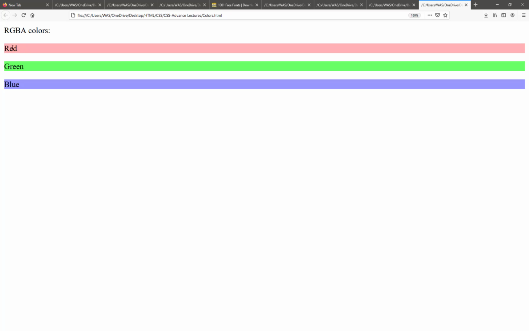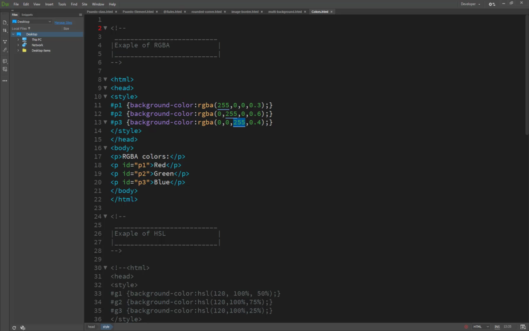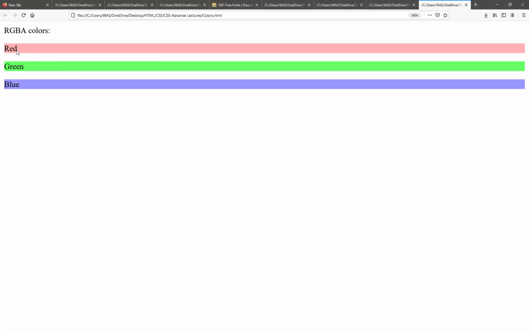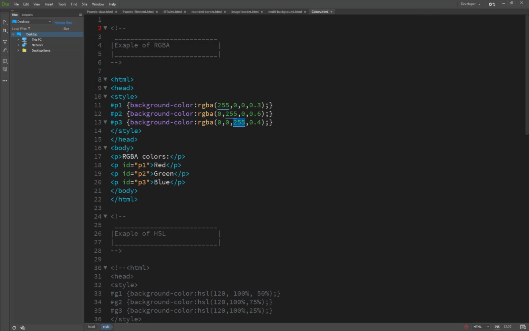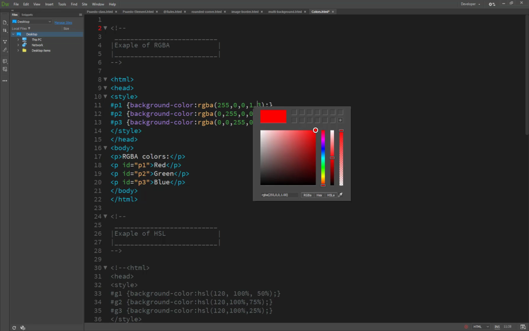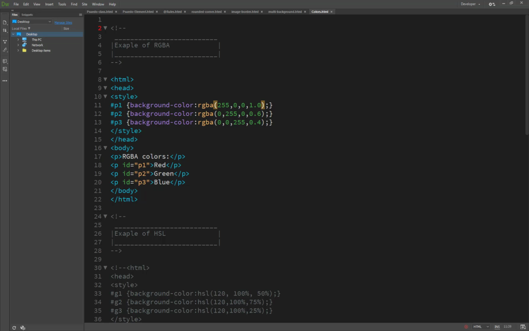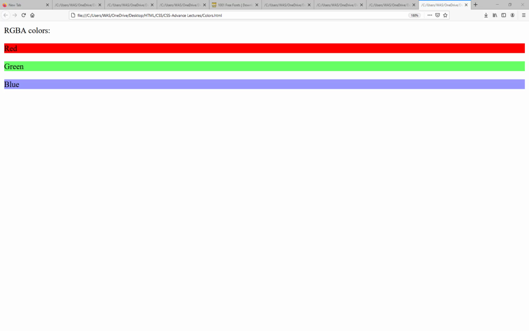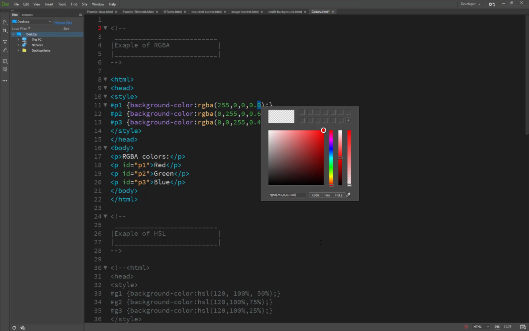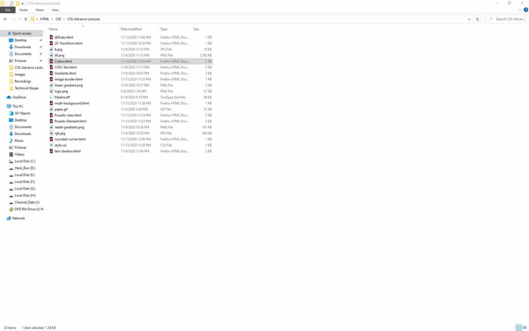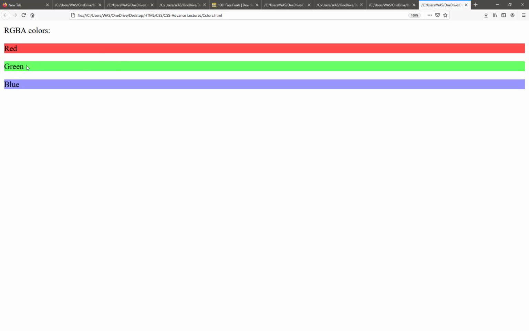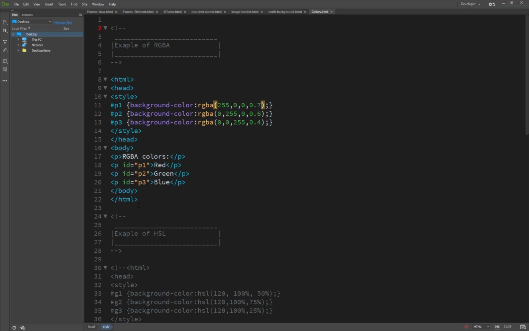Now you will see here in our red line, our background color is 255. It means red, but with the opacity of 0.3. But if I set here 1.0, now how does it look, it's full color red, without opacity. So alpha 0 means no opacity, and 1 is full opacity. You will see here 0.7 opacity, so it's lighter than blue at 0.4, and green at 0.6. So here is an example of the RGBA.